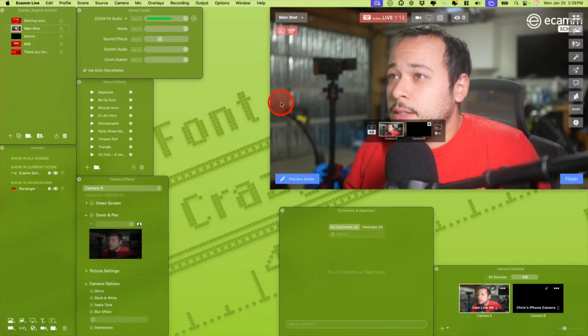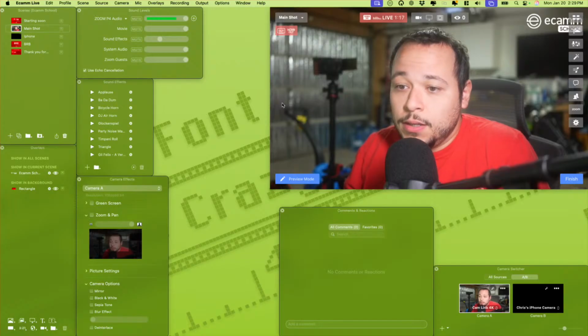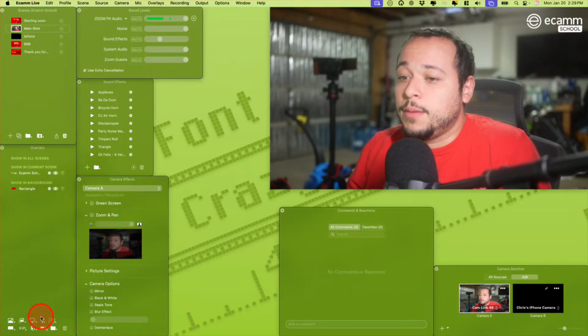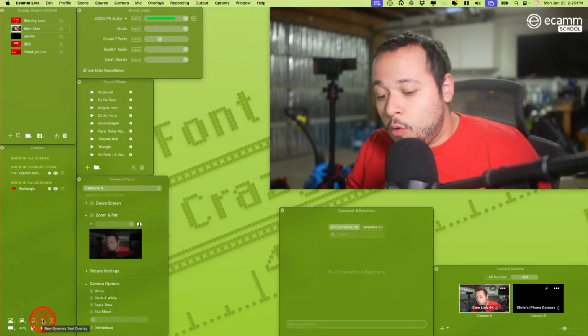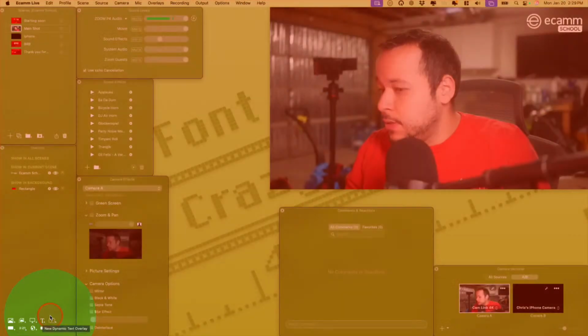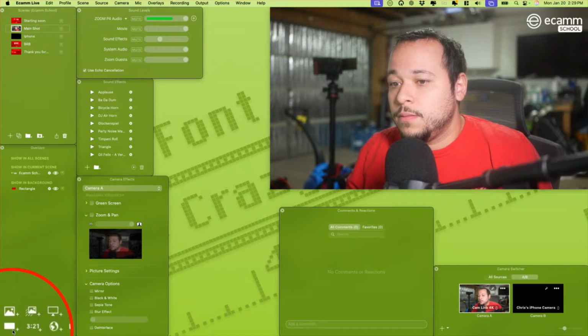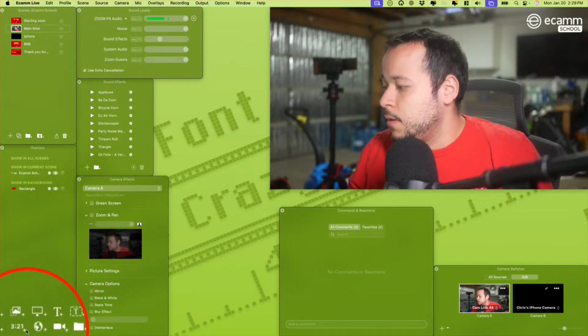And essentially, the first way I'm gonna teach you how to do lower thirds, and the easiest and most painless way, is just using what Ecamm gives you. Ecamm has a whole bunch of overlay features down here that you can see. Down here, these are their overlays.